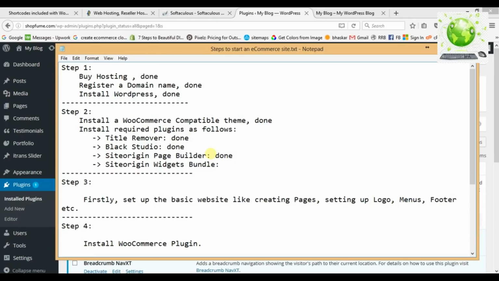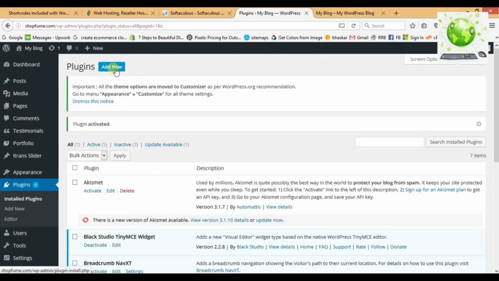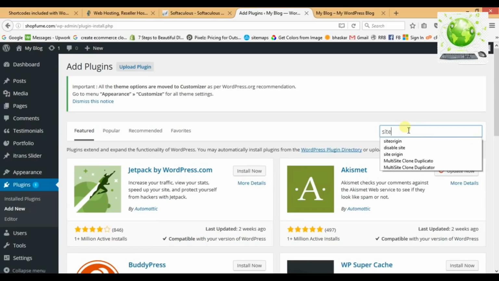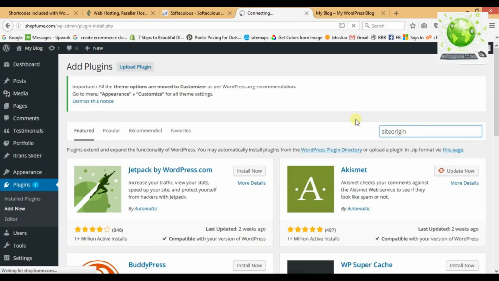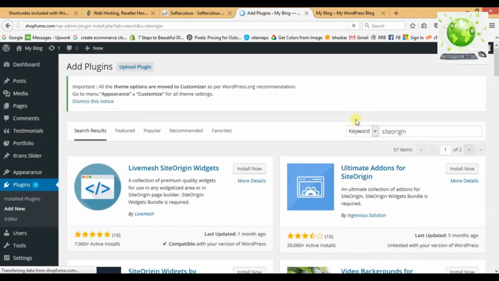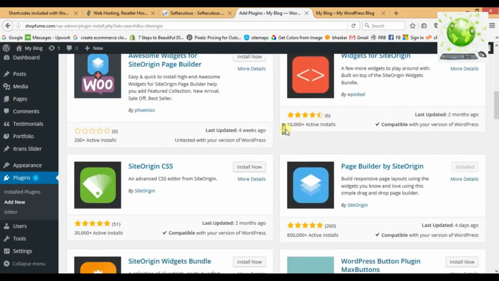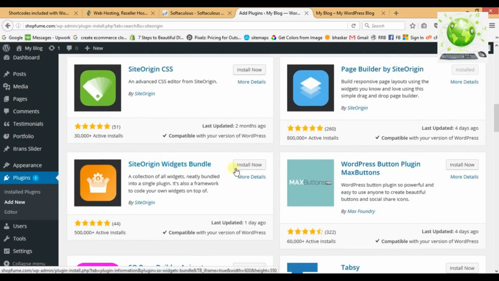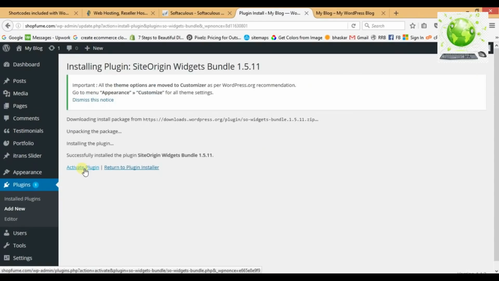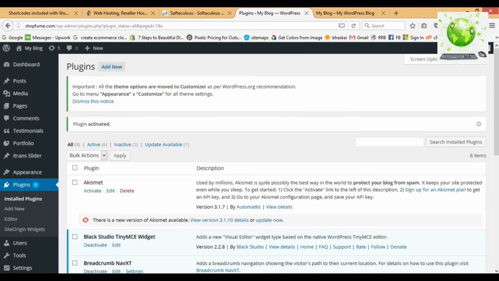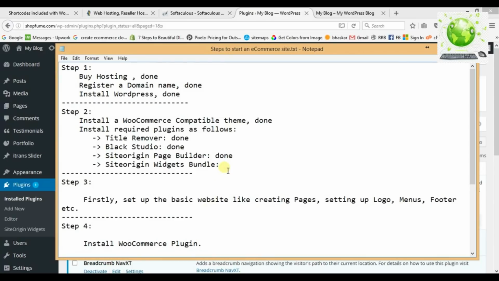Now the last plugin is left, that's Site Origin Widgets Bundle. So let's proceed. Again, Site Origin, and here we have to search for Site Origin Widgets Bundle. Just install it and now activate it. Alright, so let's check into our notepad. So Site Origin Widgets Bundle is also done.